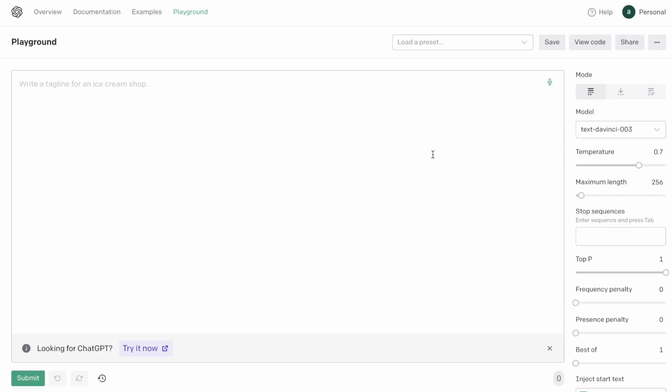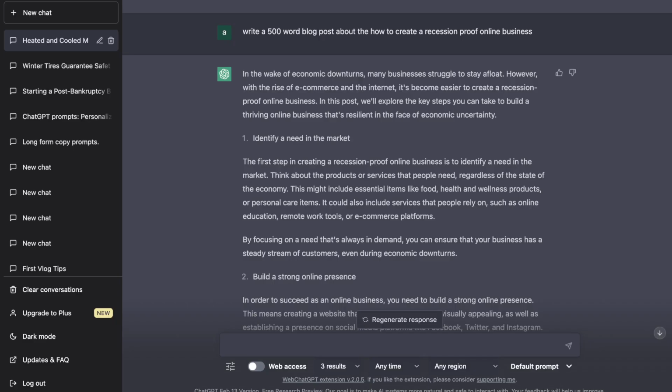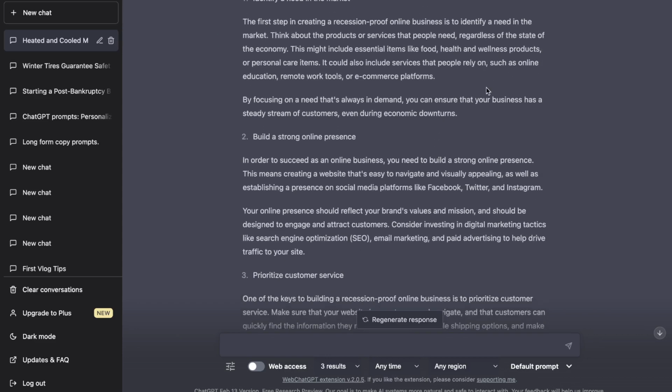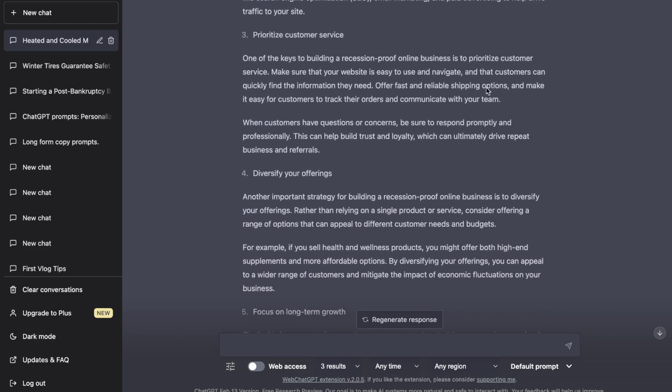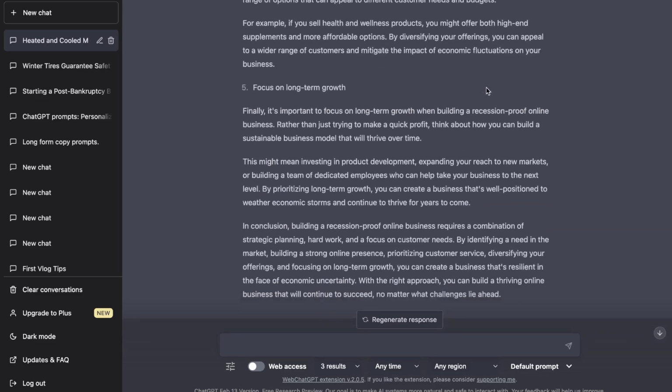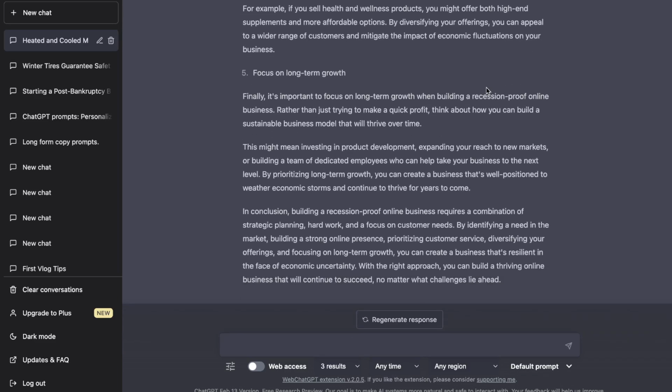So I do think that there may be some specific use cases in which Playground may be better suited compared to ChatGPT, but for the majority of the use cases, I would recommend ChatGPT. As we saw in the examples in today's video, ChatGPT is really good at picking up context, and it's really easy for you to generate high quality, long and short form content.